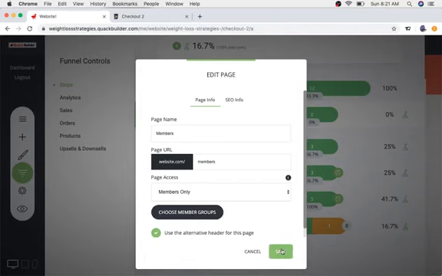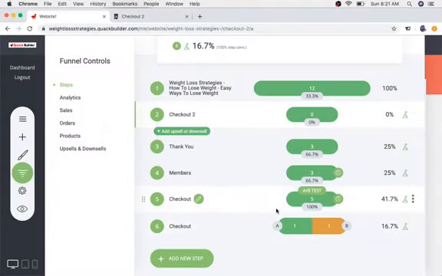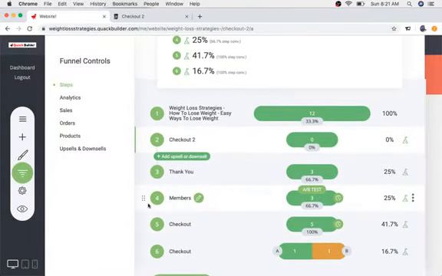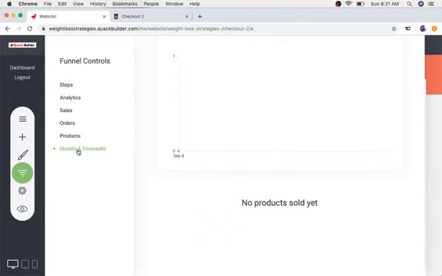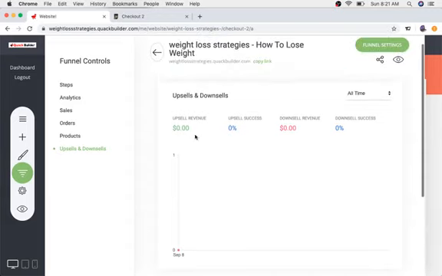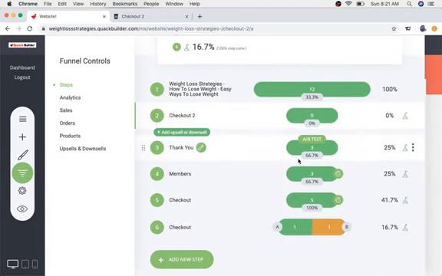Okay, and then when I click save, I'm gonna have the members area right there. And you see this little button is to add an upsell. If you have an upsell, you can add one by clicking that button, and then when you make a sale, you can see upsell and downsell right there. It's gonna tell you if you upsold or you downsold. Okay, but I'm just gonna go back.